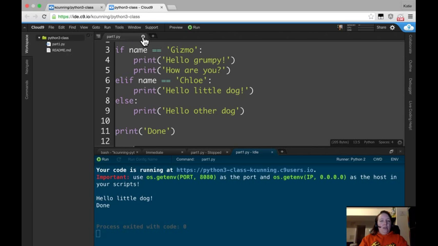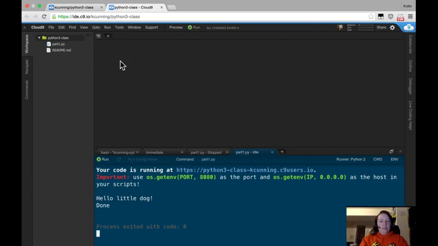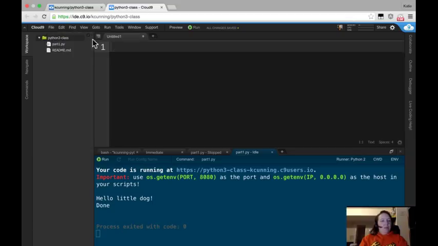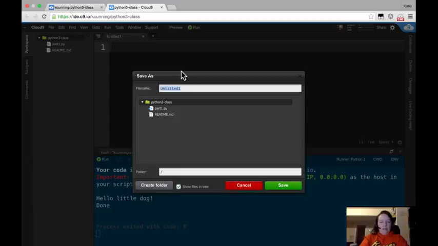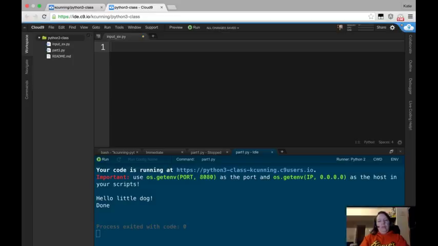I'm just going to create a new file. Yeah, go ahead and save it. File, new. I'm going to save this one as input examples.